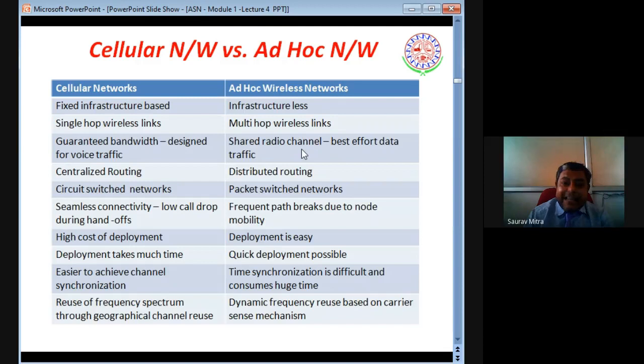Stability is less, guarantee is less, but yes, deployment is very easy and cost is very cheap. That is an ad hoc wireless network. Cellular network: centralized routing through the base station. Ad hoc wireless network: distributed routing through all the peers. Cellular network is a circuit switched network, whereas an ad hoc network is a packet switched network. I think you have done digital communication, you know what is meant by circuit switching and packet switching. Cellular network: seamless connectivity, low call drop during handoffs.